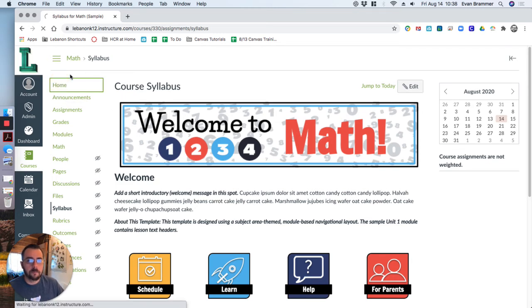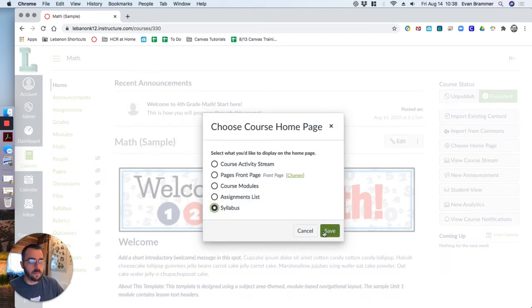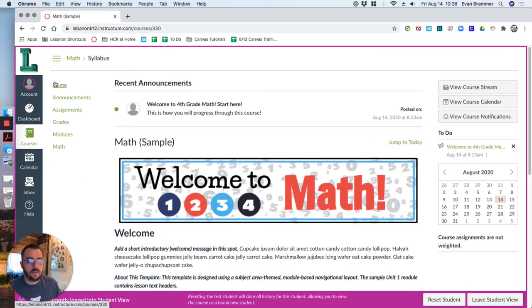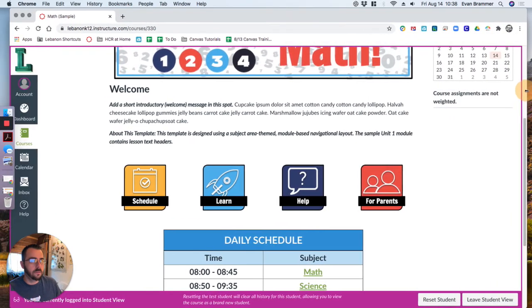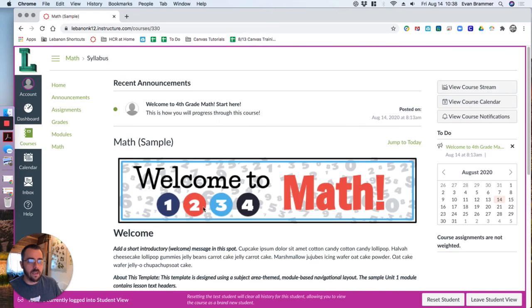And so I'm going to go to home, and I'm going to go ahead and choose my home page right here on the right. Choose homepage, and I'm going to set that now to syllabus, so that anytime a student comes, you see here it's showing that recent announcement. We'll go into the student view, and you see that I don't have the syllabus in my navigation. I don't think it's necessary since I have it here as my home page, but you see here we got our calendar, we have our to-do list as well. Oh, moving the window. Sorry about that. As well as everything that I posted there.